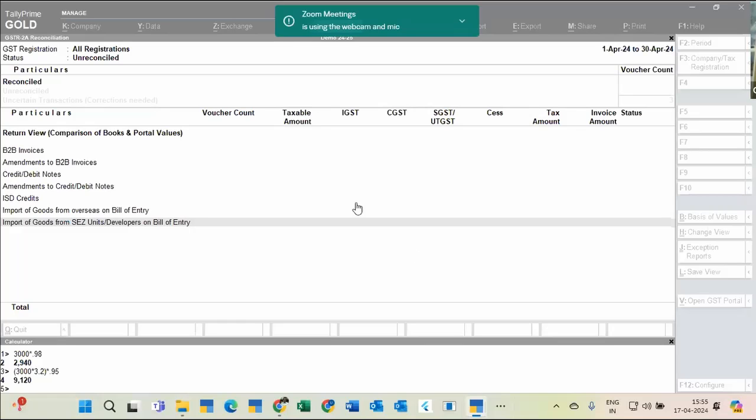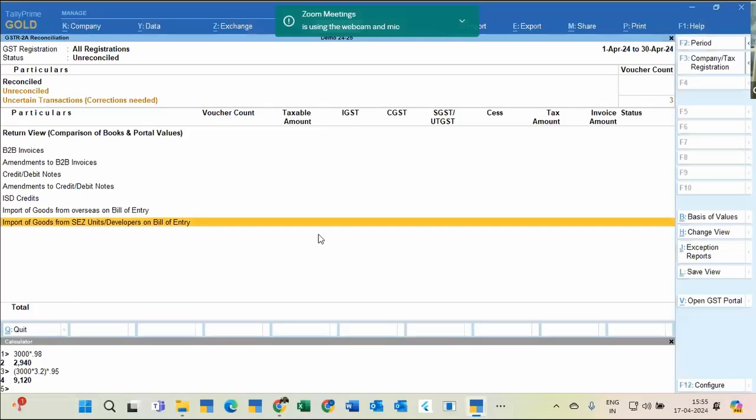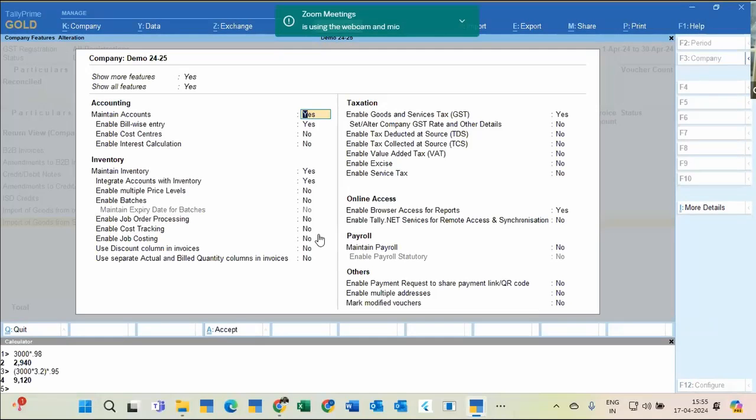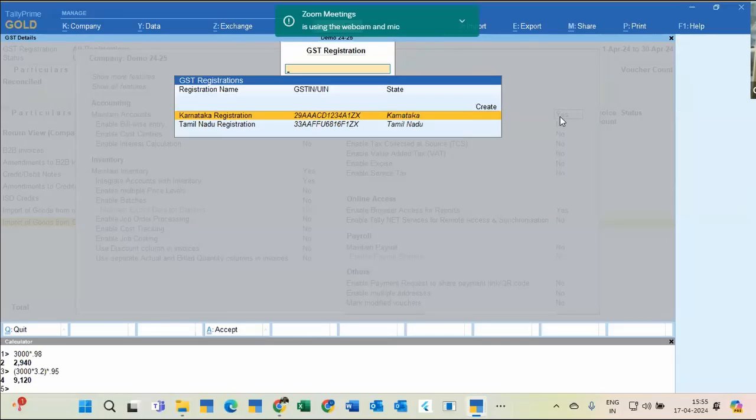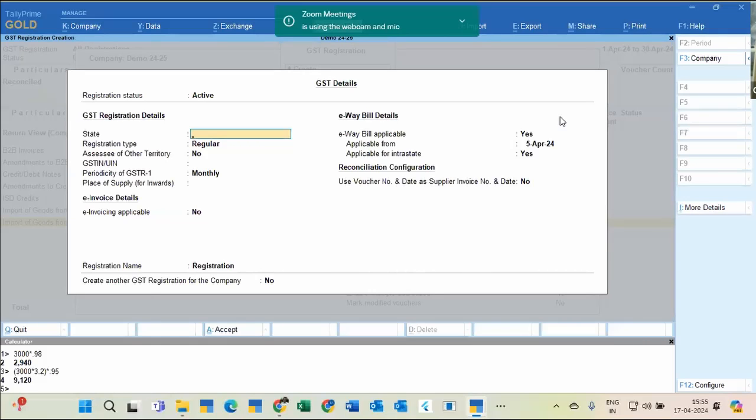So the next question in the chat box is purchase expense: how to create the second registration. If I am in F11, in the GST enable portal, and as I have already created this multiple, it allows me to create one more. When I created for the first time, this was the screen, and here I said, allow me to create multiple, and that's how it has been created.